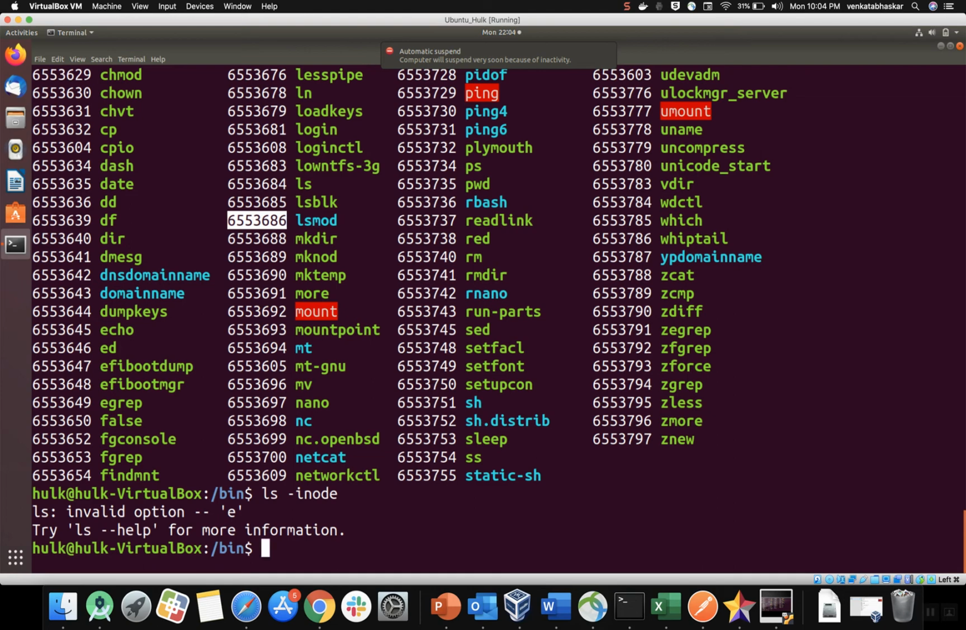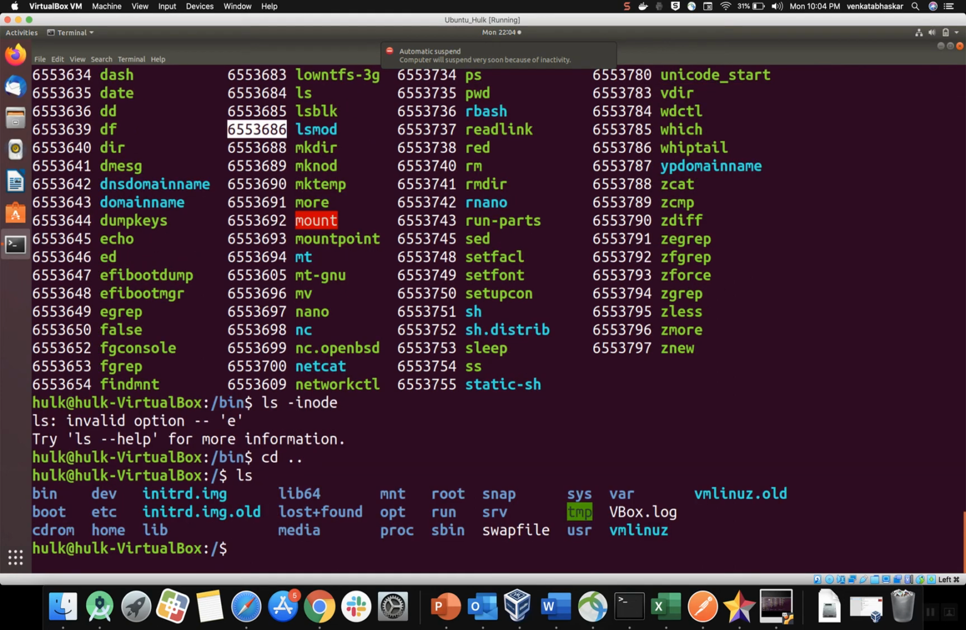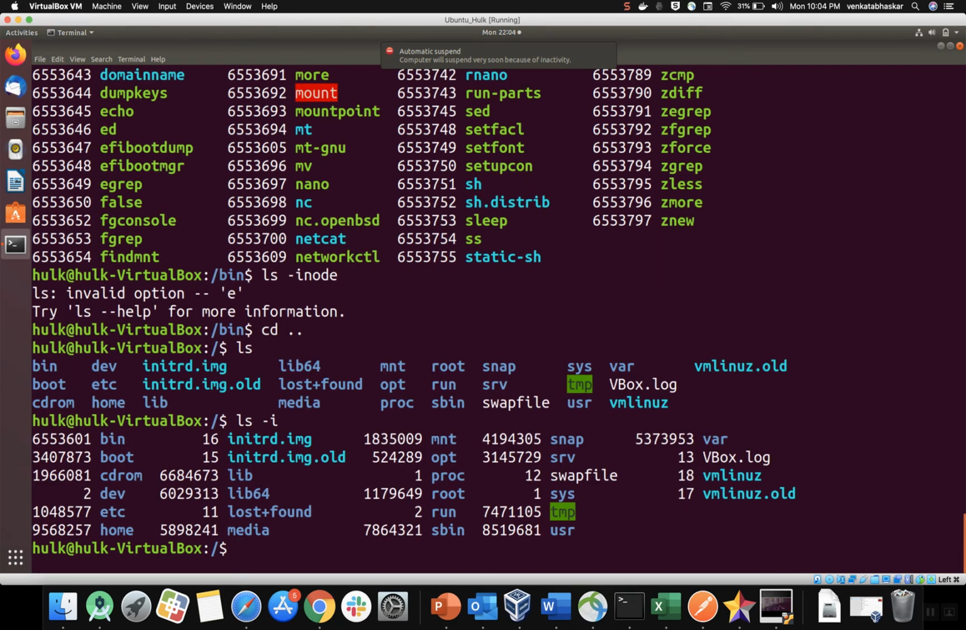This is an invalid command. Let me go to one more directory and just display ls -i. The i indicates inode. See, they are different. This is all called the address of the location.